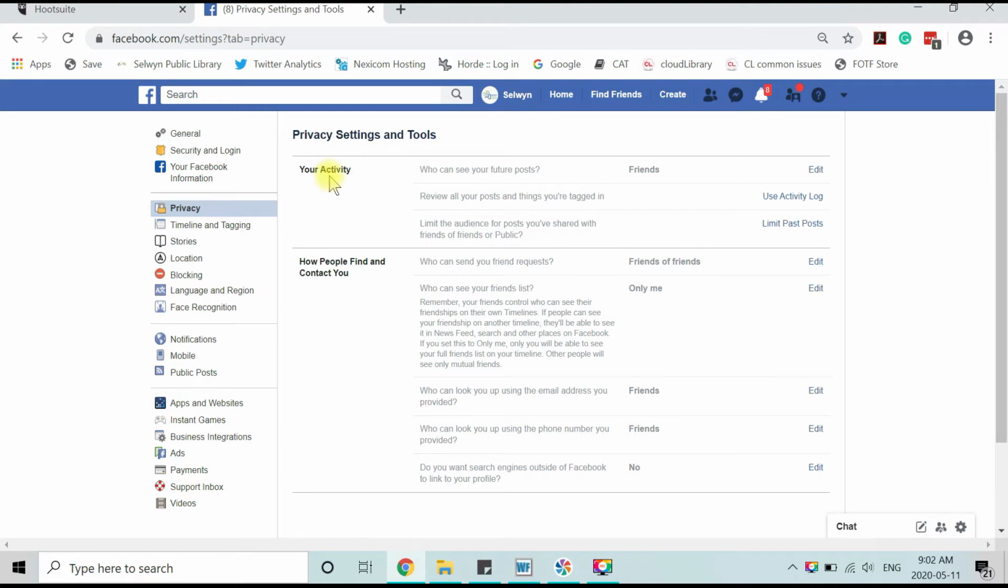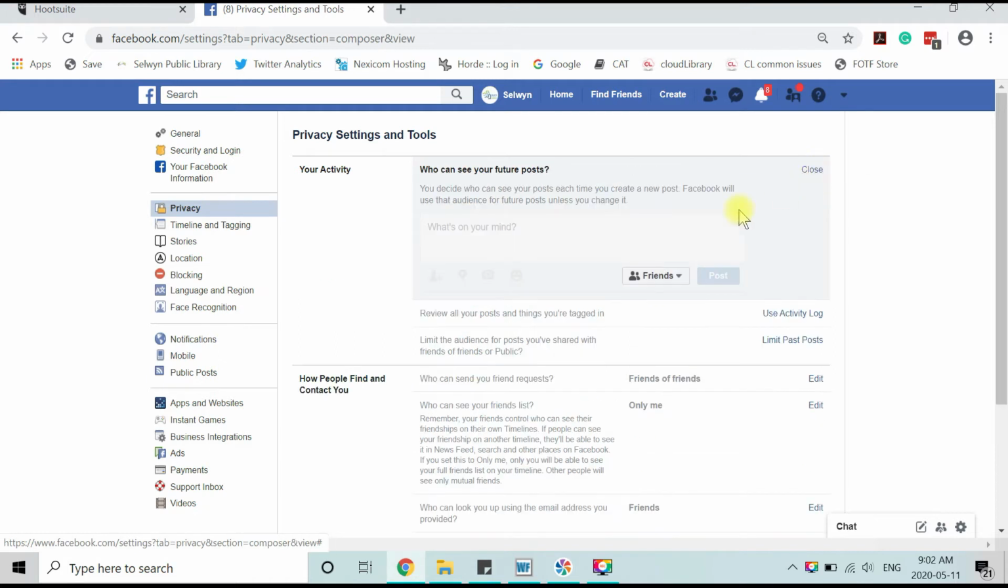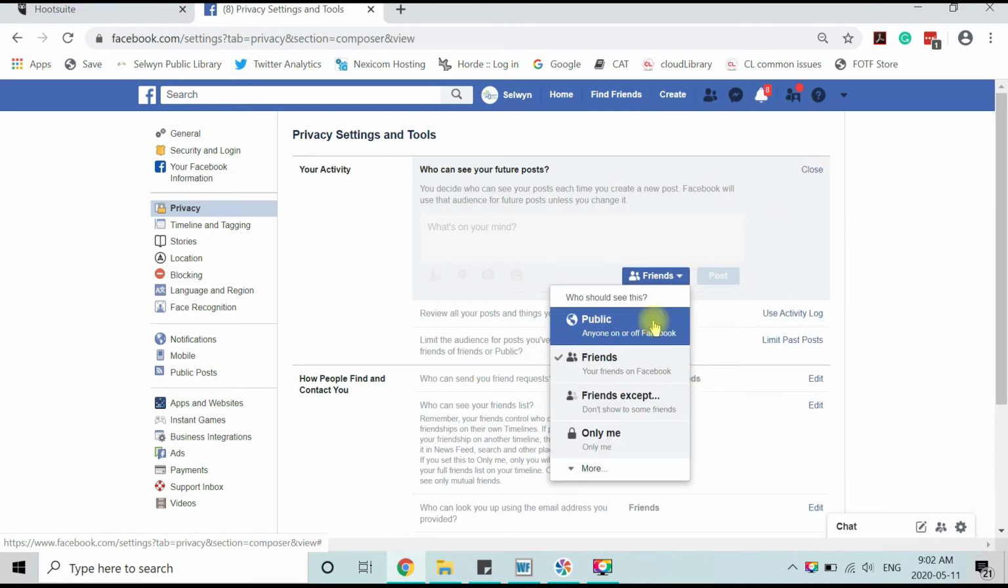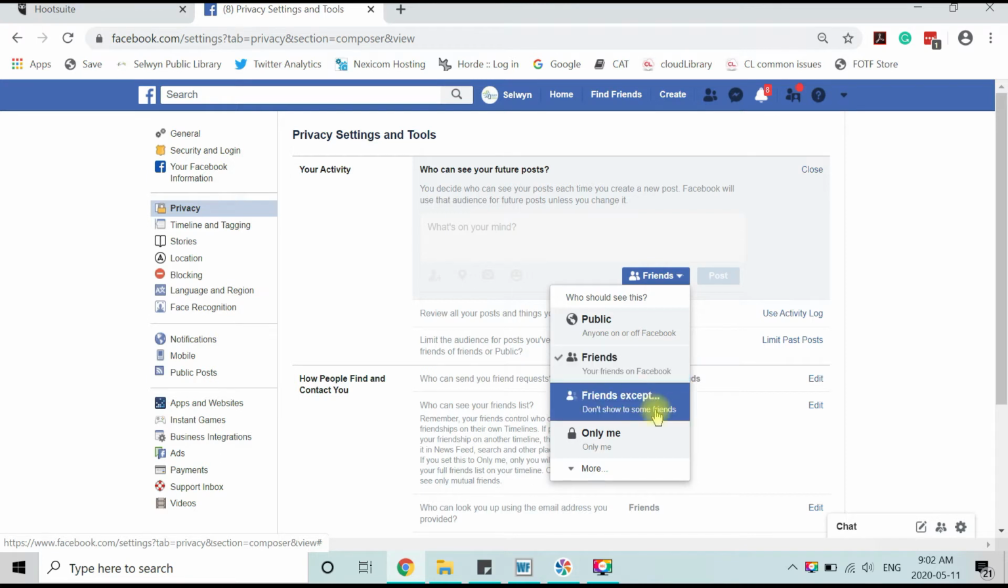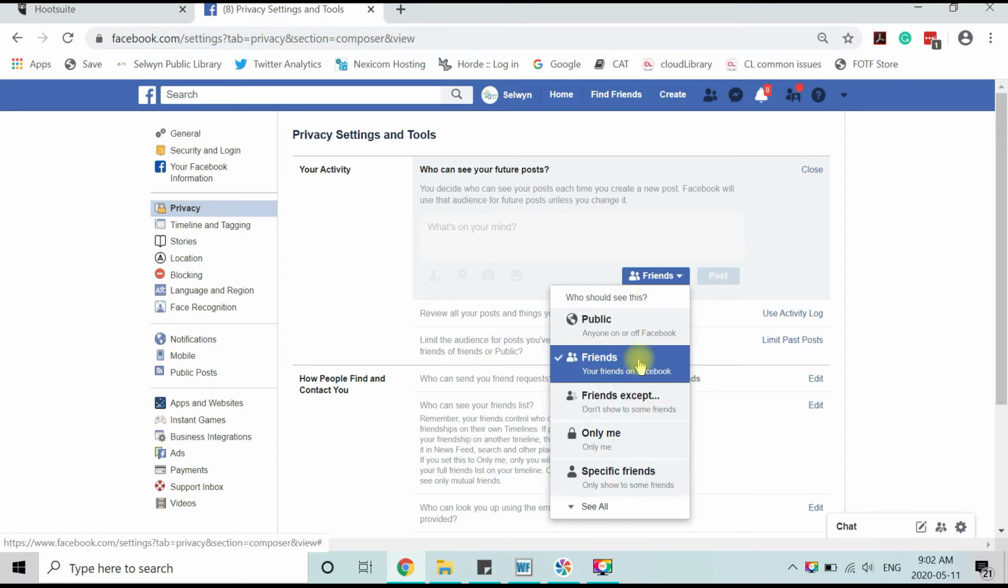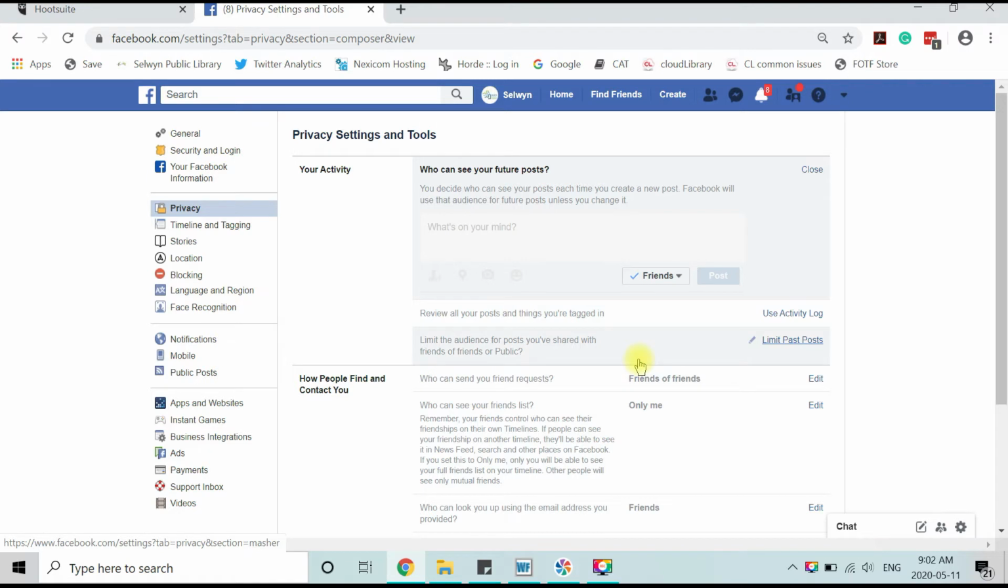Let's get started. First, under your activity, who can see your future posts? So from today moving forward, anything you post on Facebook, who can see that? Click on Edit. From the drop-down, you have some options. Can everybody see it? All of the public, whether or not they're friends? Just your Facebook friends? Friends except? Only me? And specific friends. So there's a few options here. Generally, people would choose friends. We're going to skip this review option. We're going to take a look at it a little bit later on.